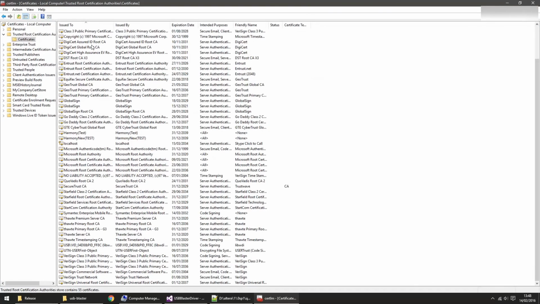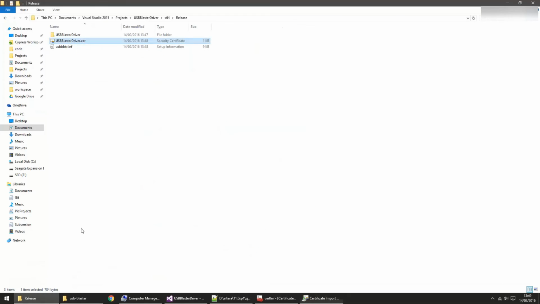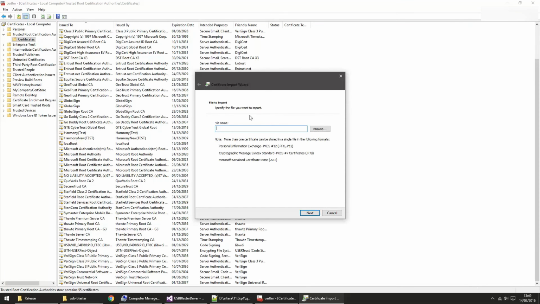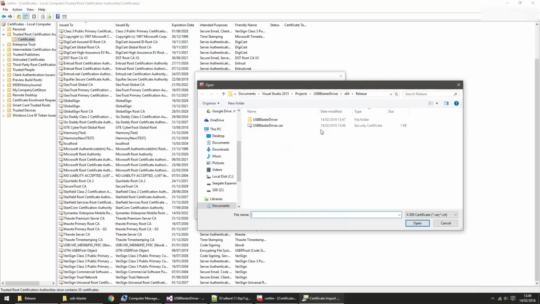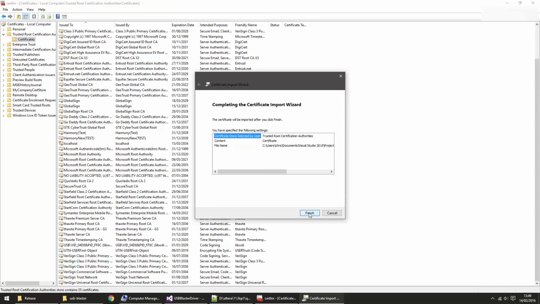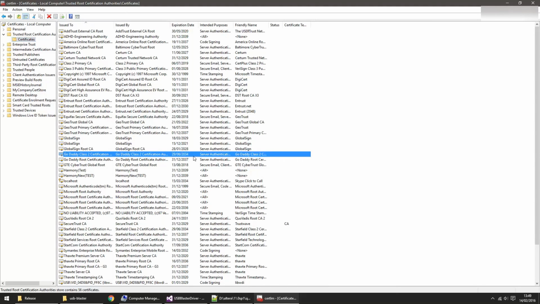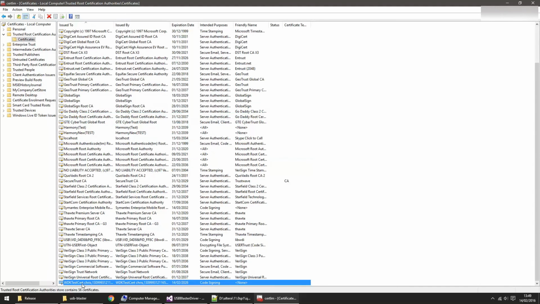So this is the certificate manager for the local computer. So what we want to do is inside the trusted root certificate authorities certificates, we right click, all tasks, and import. Next, file name. We want that path. And browse, and we want that certificate. The import was successful, so we refresh that, and there it is.